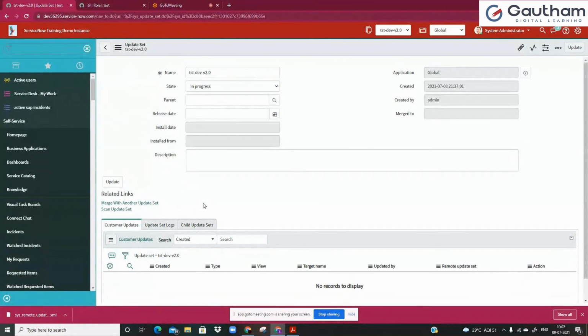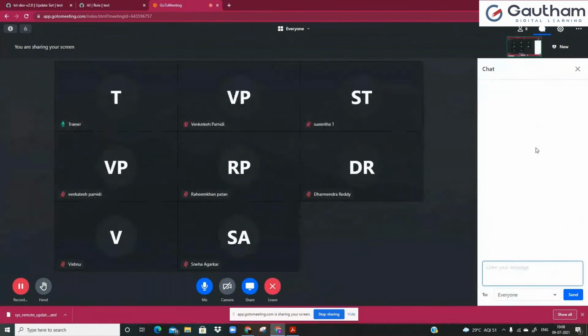If I export this XML and share it with someone else, how can they import? Okay, so now I have exported this one, right? I can import the same thing in my instance itself, but it will be nicer if you give one of your instances. Can I have one of your instance URLs and username and password?